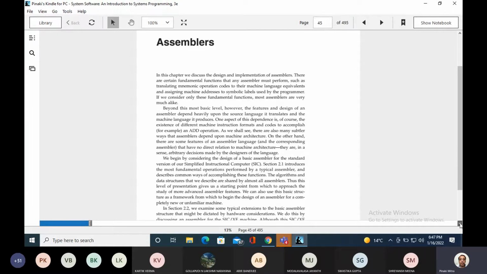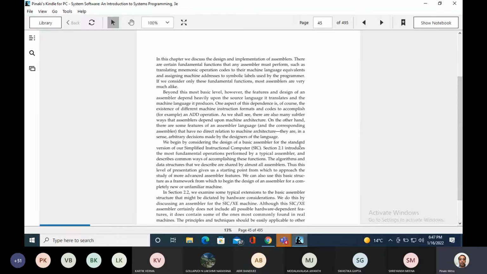We begin by considering the design of a basic assembler for the standard SIC version, that is the simplified instructional computer, and that we can of course extend to SIC/XE also. We introduce the most fundamental operations performed by a typical assembler and describe common ways of accomplishing these functions. The algorithms and data structures that we describe are shared by almost all assemblers. Thus this level of presentation gives us a starting point from which to approach the study of more advanced assembler features. We can also use the basic structure as a framework from which to design an assembler for a completely new unfamiliar machine.